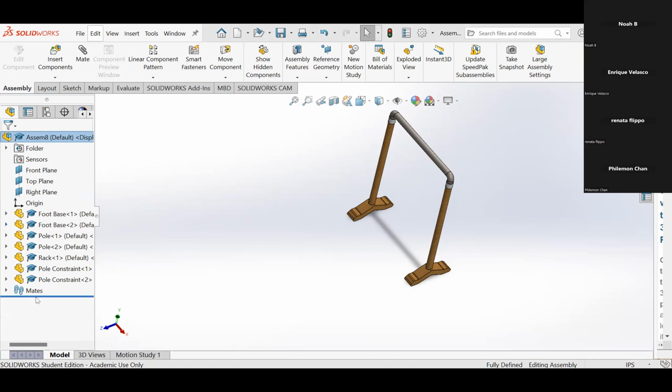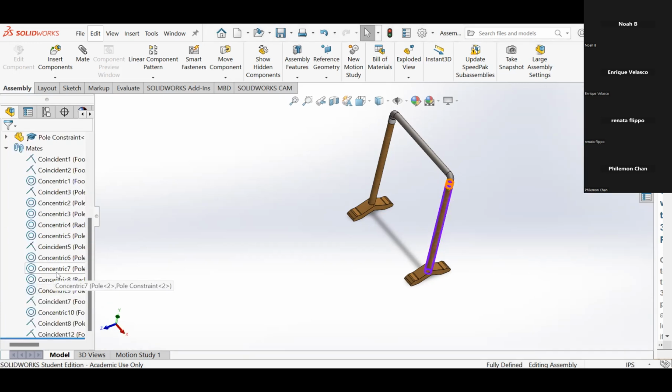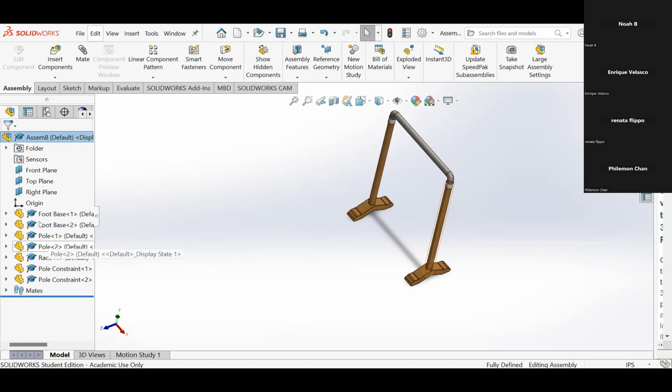Yes, I can. Okay, so let me, yes, everything should be set. If you notice here, the design tree, you'll notice that in front of the foot, it doesn't have the minus sign. It has no indication. And no indication is just the default way that SolidWorks tells us that everything is fully constrained.